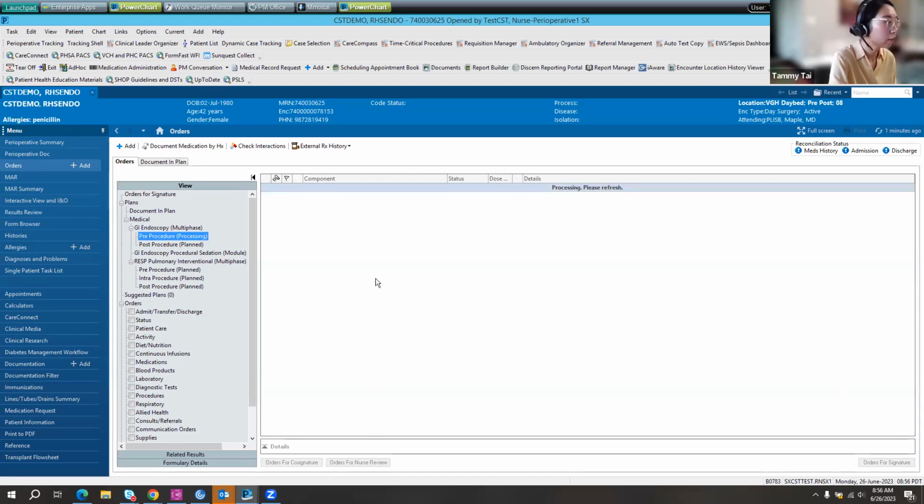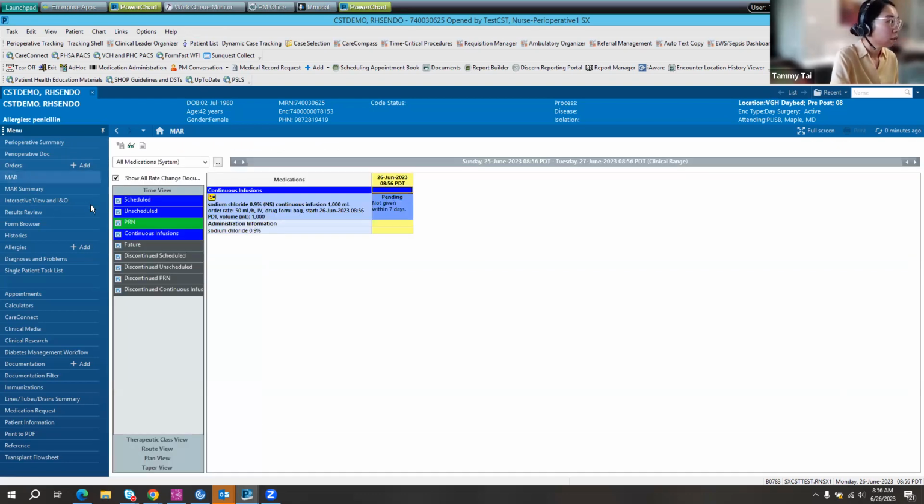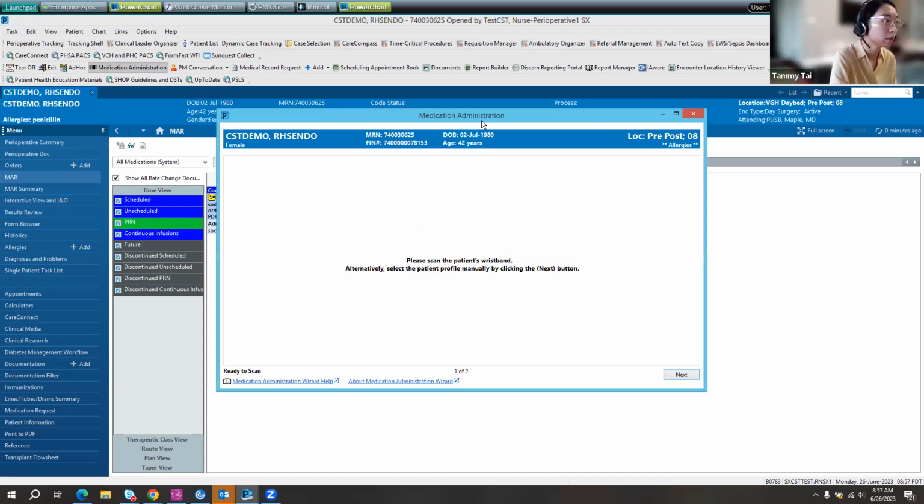All right, so once the order is initiated, I can now go to look at the medications. This is for medication administrations, we have the MAR here to show all the listed medications required. Here it says pending. Pending means it hasn't been given or administered. To administer medications, we're gonna go to Medication Administration Wizard. Here, I will take you through the prompts.